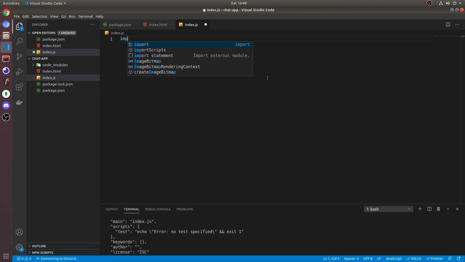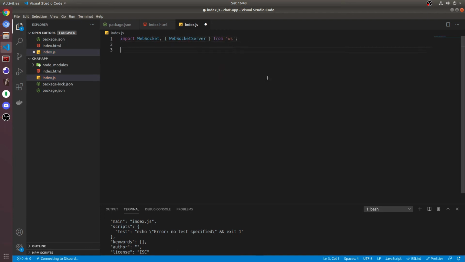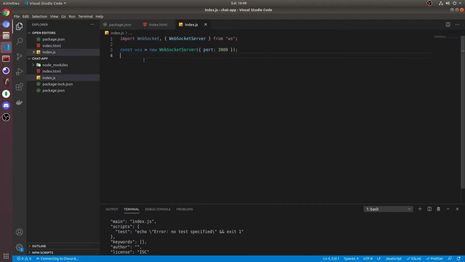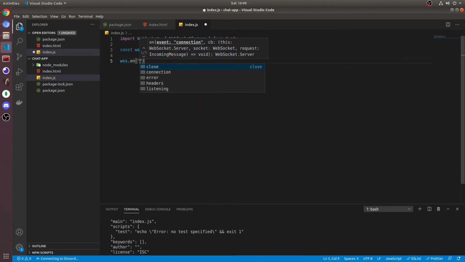So what we'll do is import WebSocket, and then also import WebSocketServer from ws, our WebSocket library, and then we'll do const wss, which just stands for WebSocket server, equal to new WebSocketServer, and then we can pass in using an object the port that we want it to be hosted on. So we'll just do port 3000. You can do whatever port you want, just remember that you need to specify the port in here. So port 3000, and we'll do wss.on, and then we'll do connection.